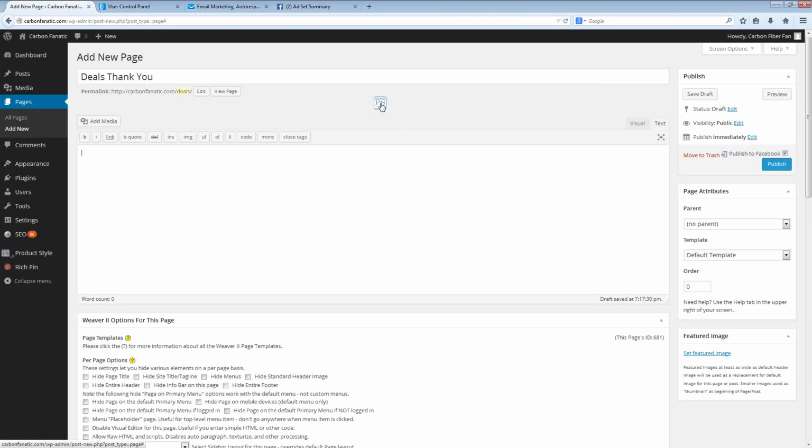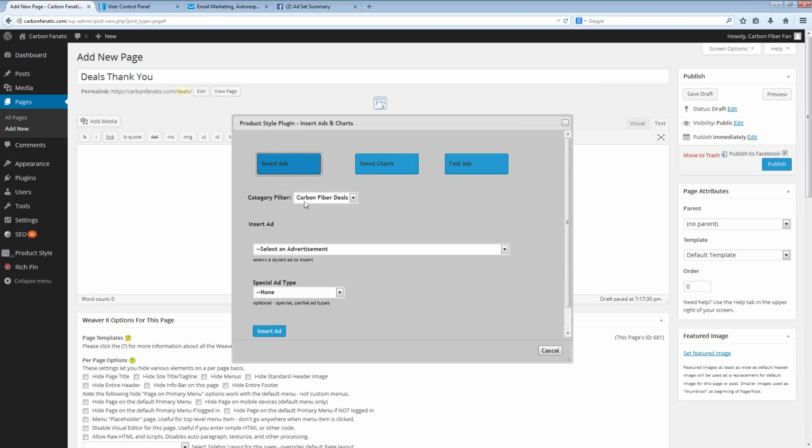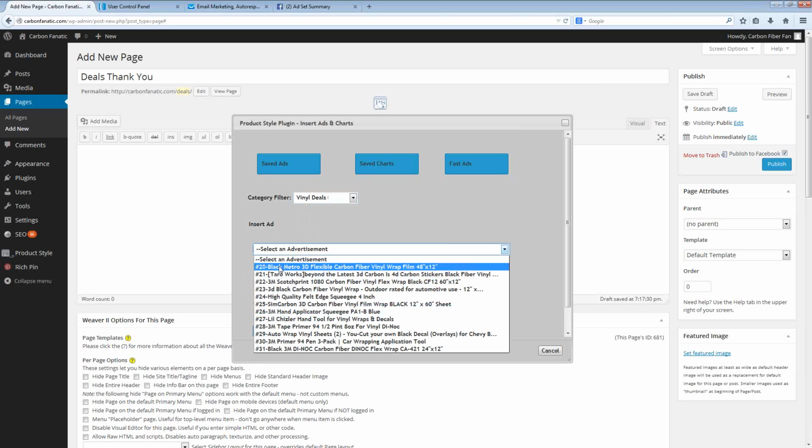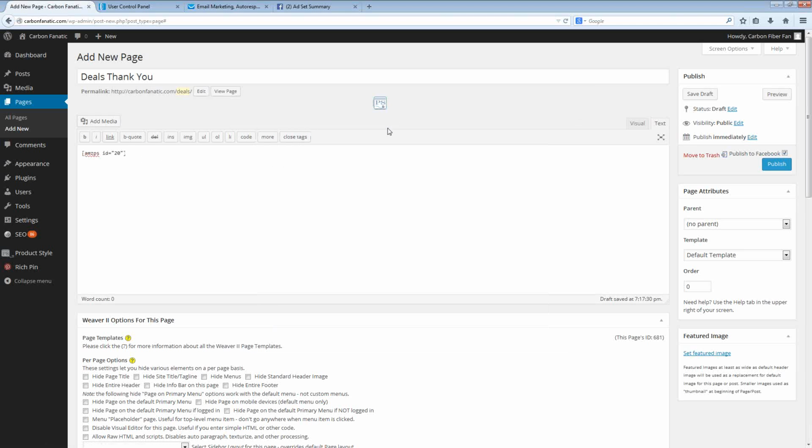So now what we want to do is insert these advertisements that we just created. So we want to look for the product style button up at the top of the page and click on it. And then we want to click on Saved Ads. Now we can filter the ads that are going to show up in this drop-down box right here with this category filter. So by selecting Vinyl Deals, all of my advertisements that I just created are the ones showing up in this list. So these are the 12 ads that I just created. I'm going to select the first one in the list and click on Insert Ad.